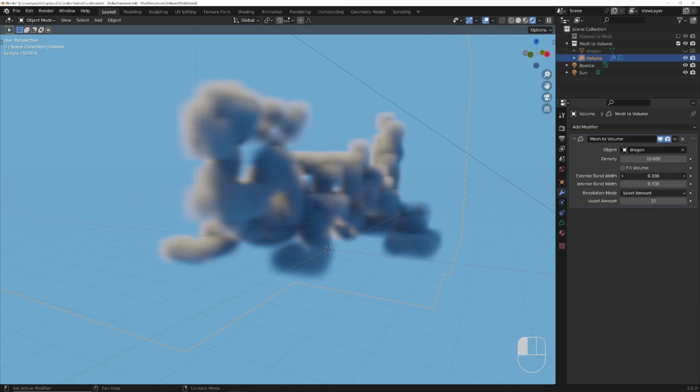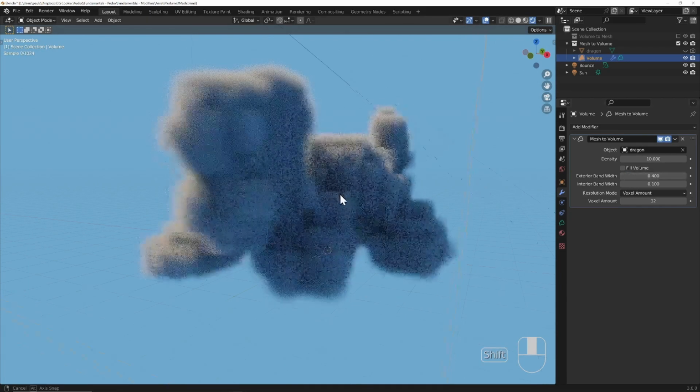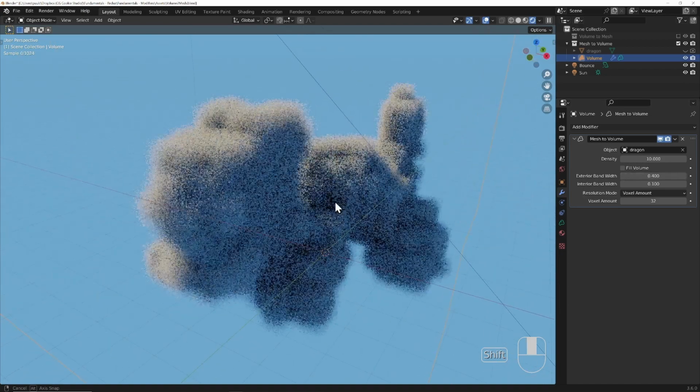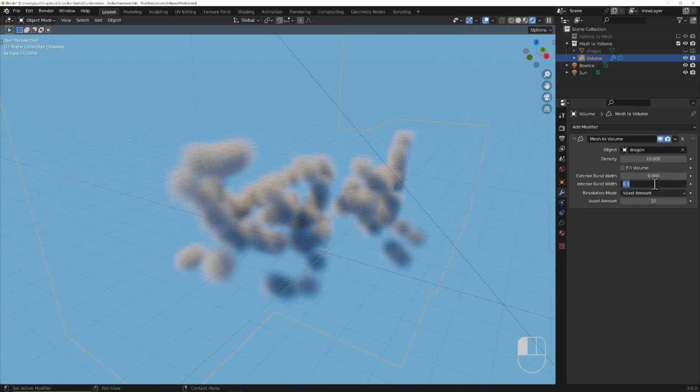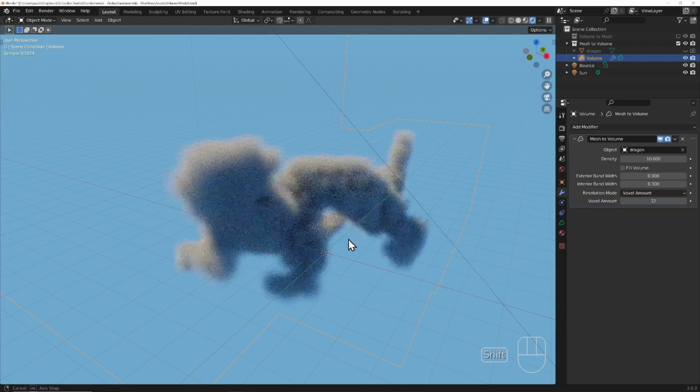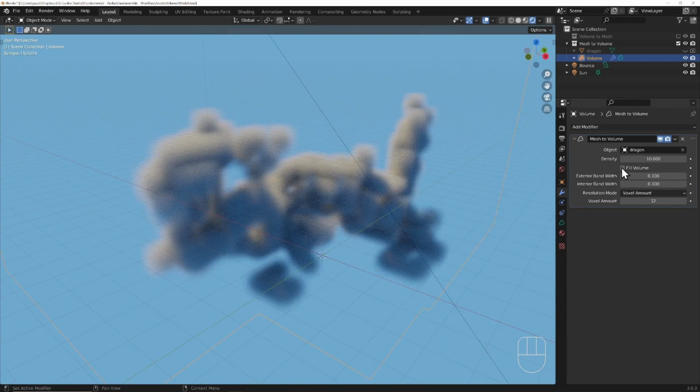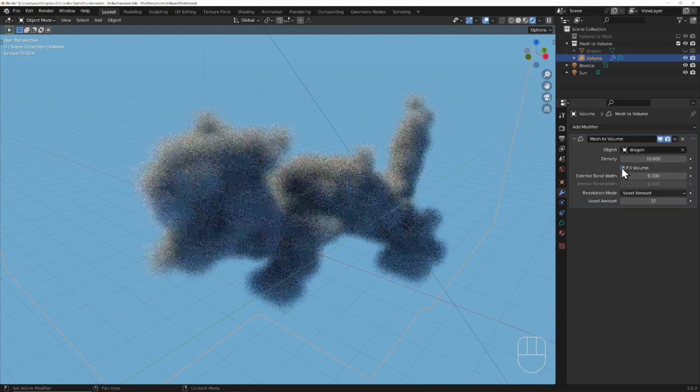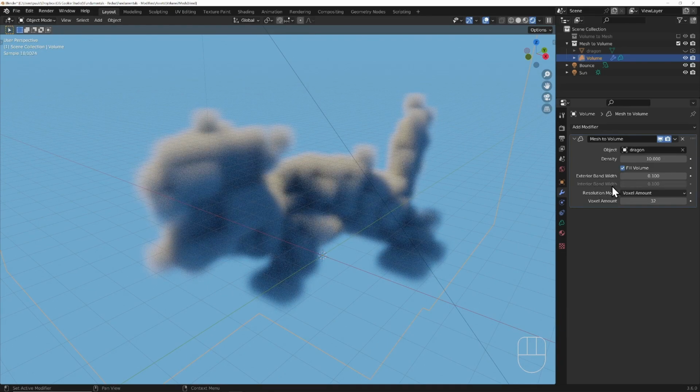The exterior controls how far the gradient will extend outside the mesh, or in this case, the voxel. The interior controls how far inside the gradient will extend. If we enable the Fill Volume once more, only the exterior bandwidth is active.